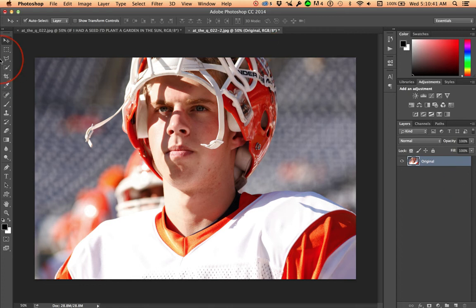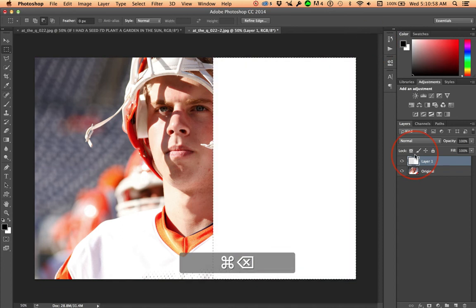Now, next step. I just took the selection tool, added a new layer on top, and dragged out a selection. And I didn't want to cover up his eye, so I just dropped it in somewhere like that. And then filled with white with Command Delete.